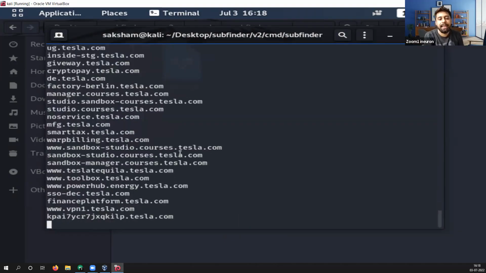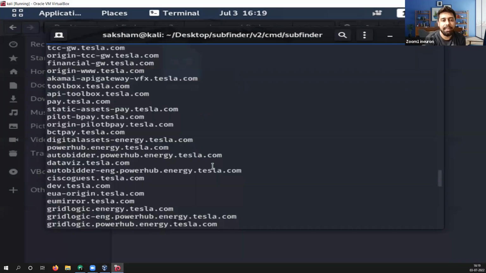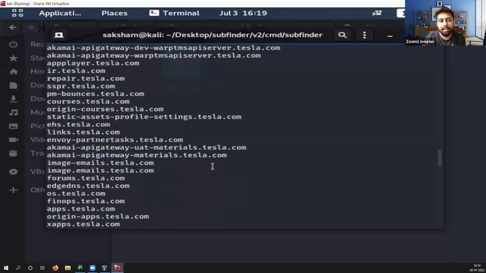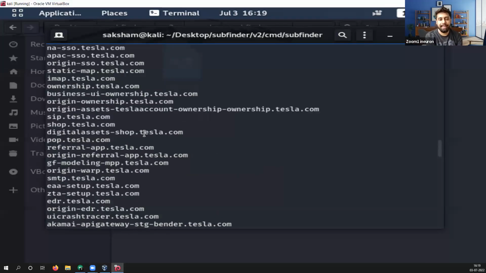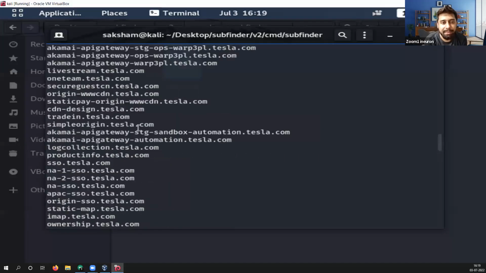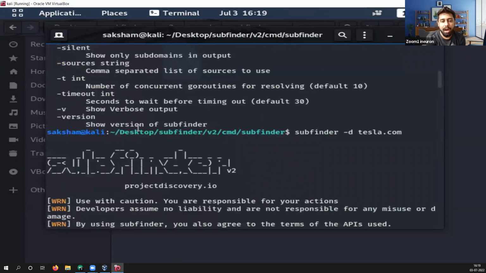Now you can see that we are getting tons of responses from Tesla. You have a lot of subdomains right here. It is still finding a lot of subdomains. These are the subdomains that Tesla has been using, because they have been using a lot of third-party services as well, which is why pop.tesla is right here. You have the referral app as well. Likewise, you can navigate and find all the subdomains of any user with subfinder.